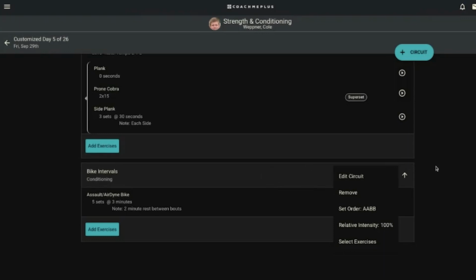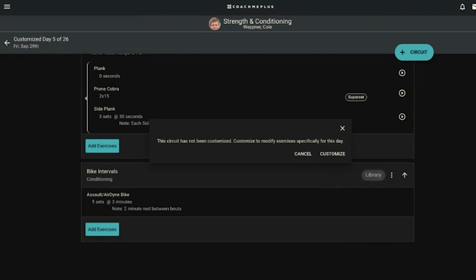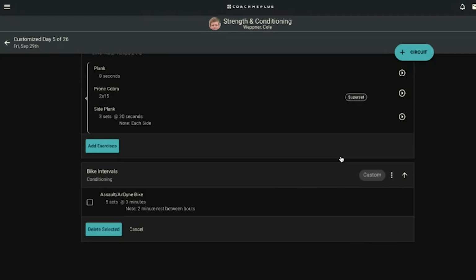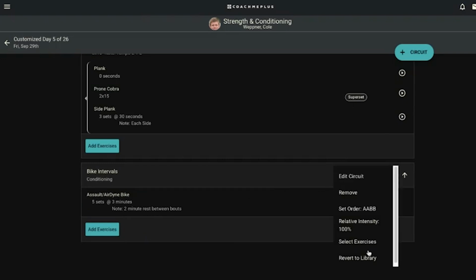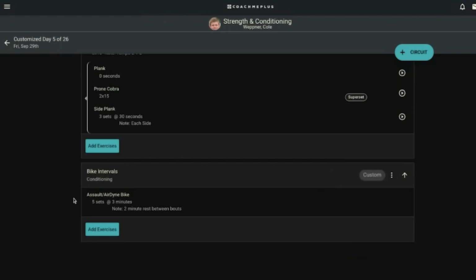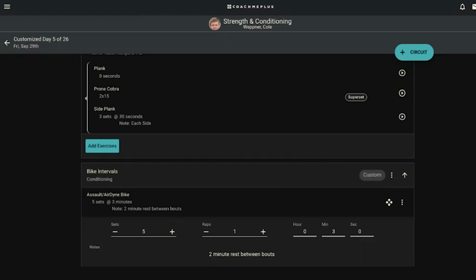Within this menu, you can edit those circuits. You can remove the circuit entirely. You can change the order from AABB to ABAB if it's a circuit training type deal, ABC, ABC, and so on and so forth. Otherwise, you can select exercises. If you click that, it'll allow you to customize this circuit, which then begins the custom assignment here, which means now it's not a library circuit, to make any changes, right? If you do select exercises, it allows you to delete multiple exercises at once.